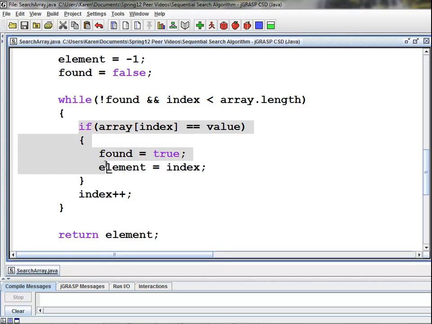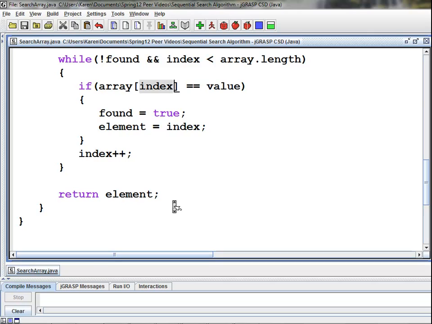If through this loop I have not found it, then I'm going to go ahead and increase my index, so the next time it'll check the next element. At the end of this, I return element, which is either going to return -1 if the value does not exist in the array, or it will return the index that points to the element in the array.